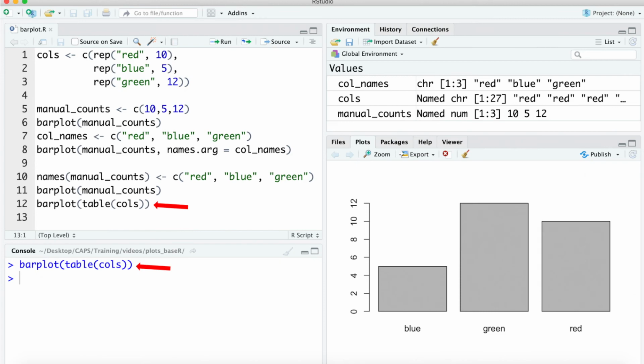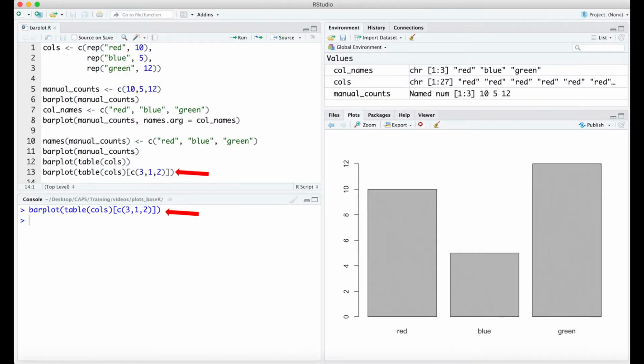The only thing that's different about this plot is that the colors are plotted in a different order. In this case, the table function returned them in alphabetical order. We can reorder them by indexing the vector. The original order was red, blue, green, which correspond to the third, first, and second positions in the vector created by the table function.